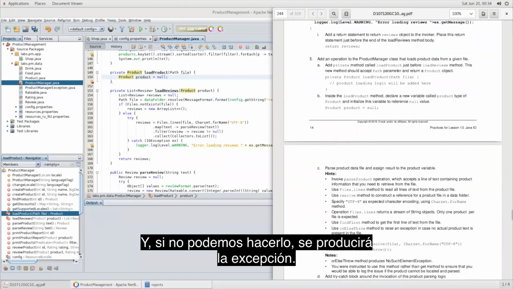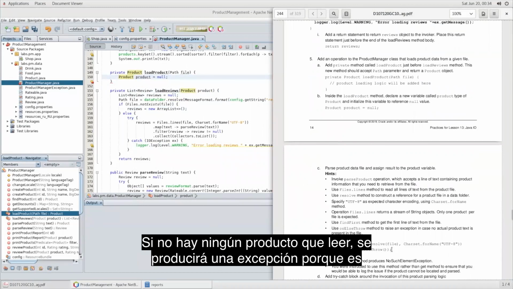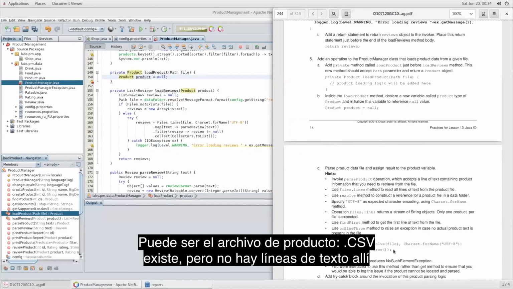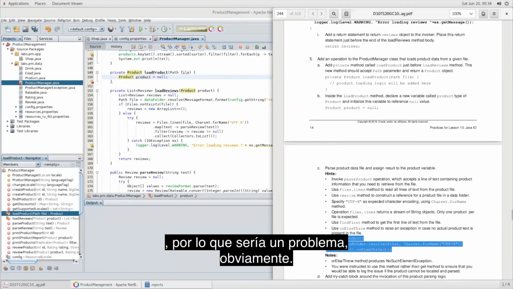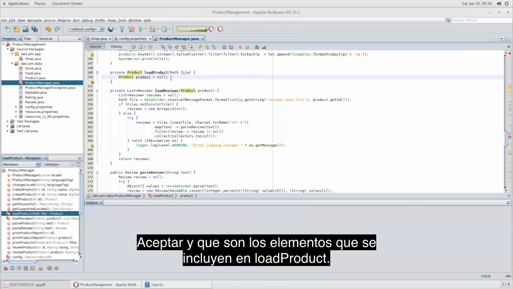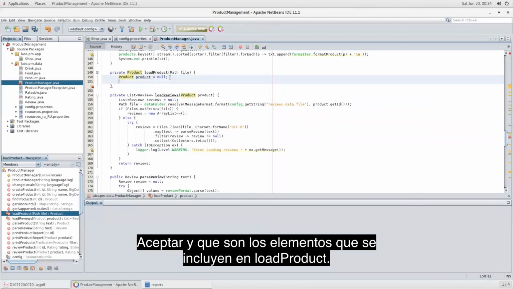If we fail to do that, we'll throw the exception. If there's no product for us to read, we'll raise an exception, because maybe the actual text in the file is missing. Maybe the product CSV file exists, but there are no lines of text there. So that would be a problem, obviously.